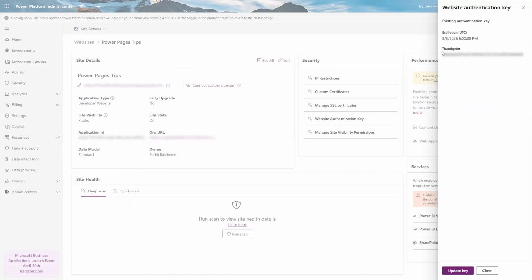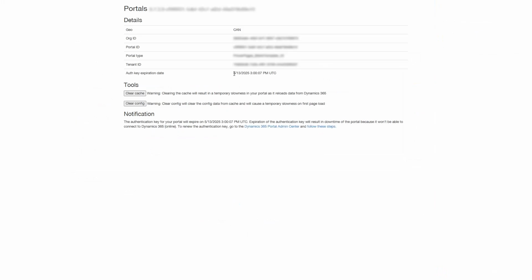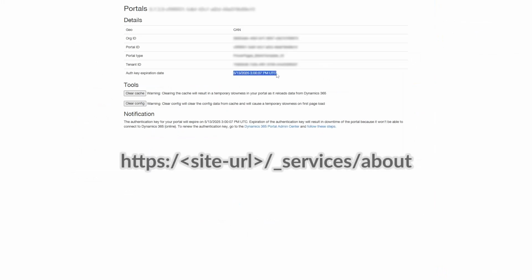You can check the expiration date in the Power Platform Admin Center. Go to your Power Pages site and click on Website Authentication Key in the Security area. You can also see it on the /_services/about page if you're logged in as an administrator.